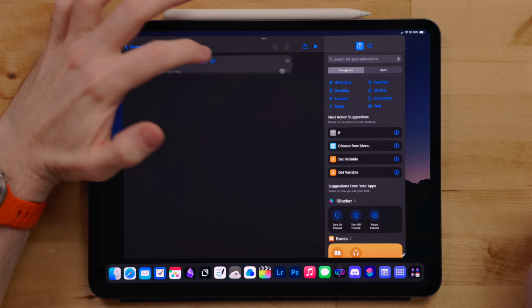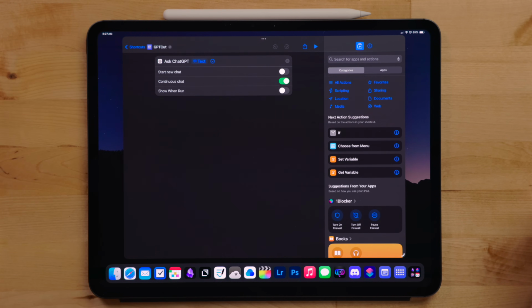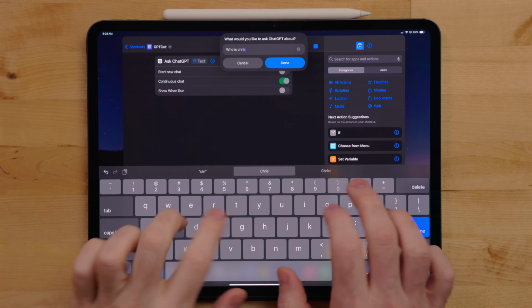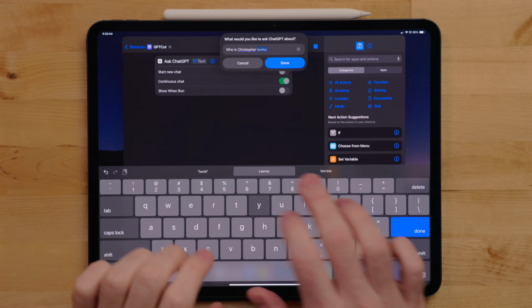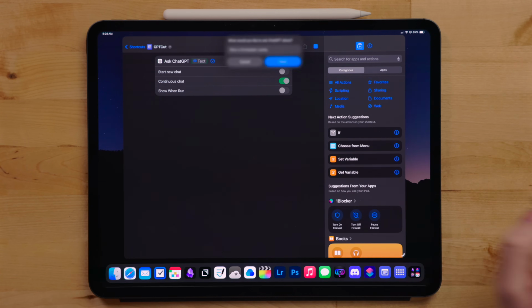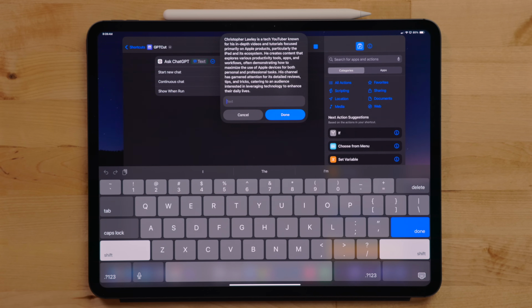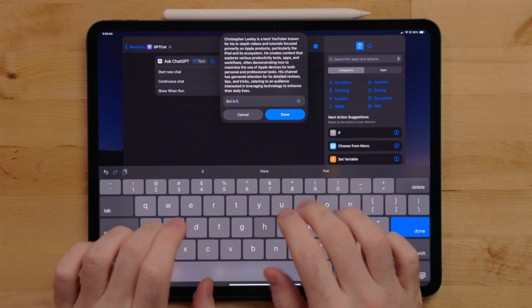GPTCut is a simple one-action shortcut, and one-action shortcuts are some of the best. They are often overlooked, but they're some of the most useful ones I have. This uses the action that is built into the ChatGPT app. Using the Ask ChatGPT action, you can quickly ask it a question without having to open the app, meaning you don't have to leave whatever you are doing. You can stay focused, whether you're taking notes or browsing the web, but you can also ask it a question. Kind of like what Siri should be.